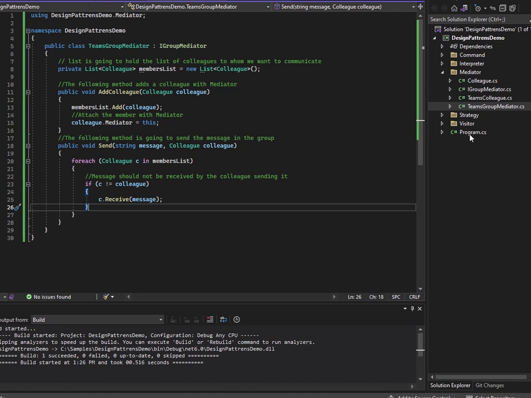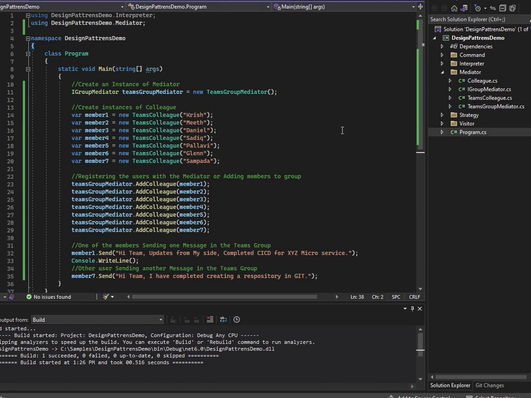So that's the Teams group mediator class. And now I will move on to the client application, which triggers this. Okay, so let's go to the client application. First thing, you have to create an instance of the mediator object. In my case, it is Teams group mediator, because I'm using a Teams group chat. So I have created its object.